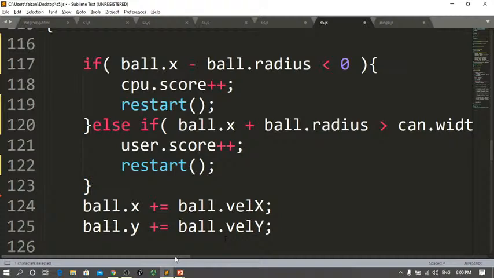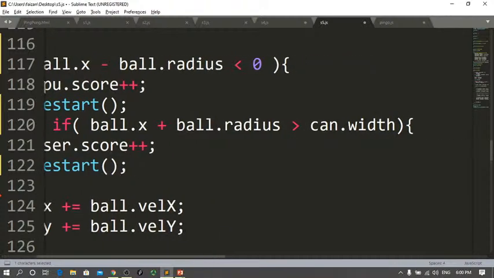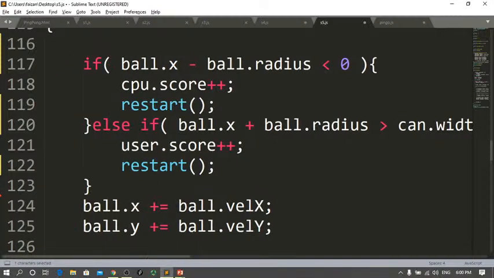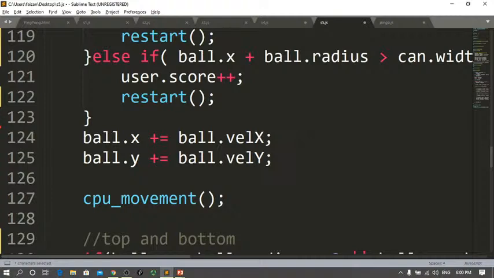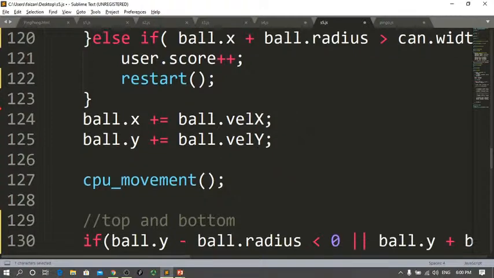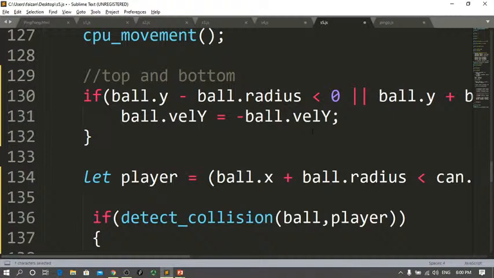That was dealt with with the help of the ball, but when I talk about the CPU side, that means ball dot x plus radius. If the ball is touching something on the other side, that means it goes beyond the canvas width. That means the user scores a point, and once it scores the point, we call the restart function. If it was on the user side, the ball will go from the center position towards the CPU side, or vice versa. Then the CPU movement is called, because the CPU needs to move again and again. It keeps on moving with the help of that.